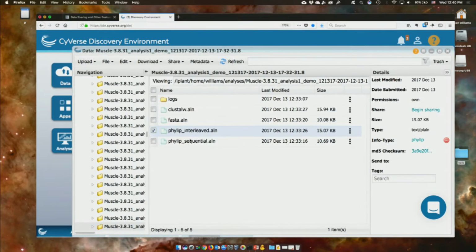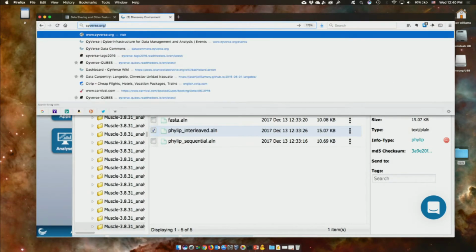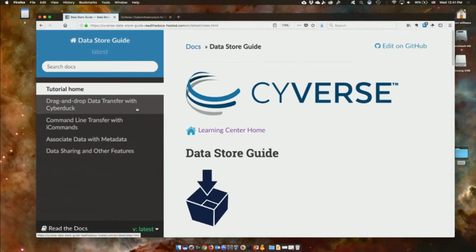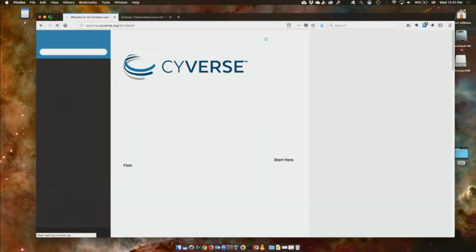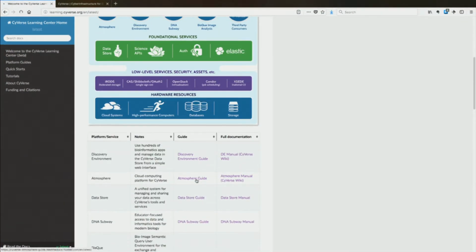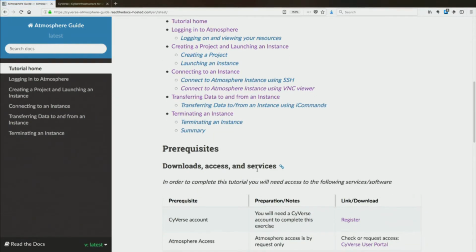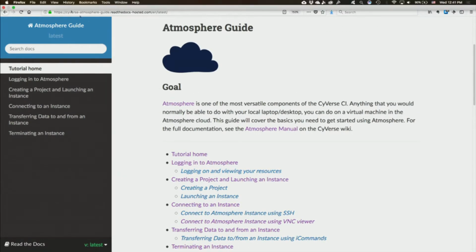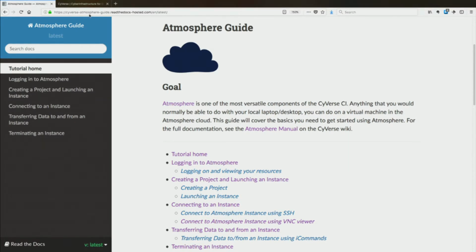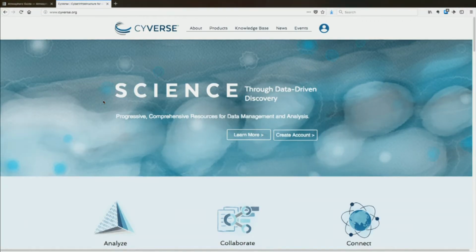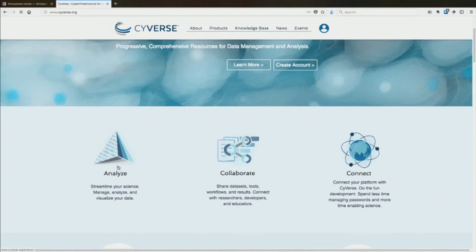I am going to go again to the CyVerse homepage, and I'll remind you that if you are at the CyVerse Learning Center, let's actually go to Learning Center Home. All of this is there in the Atmosphere guide, which is the link in the Adobe Connect room. Everything is there for you, so you don't have to get too lost, but if you have questions, please let me know. So from here, CyVerse homepage, we are going to go ahead to Analyze.